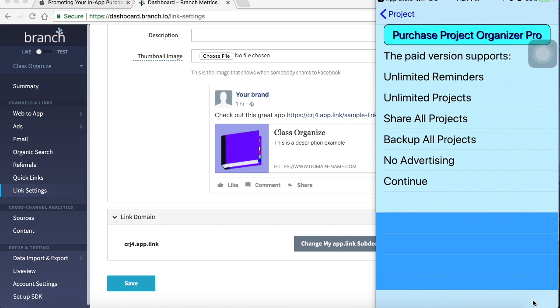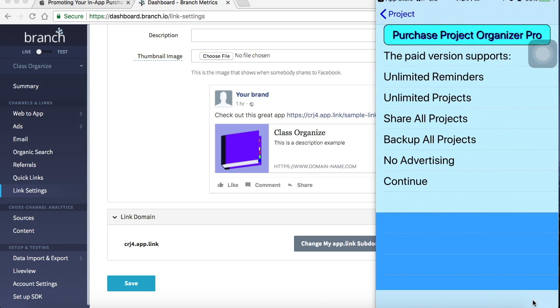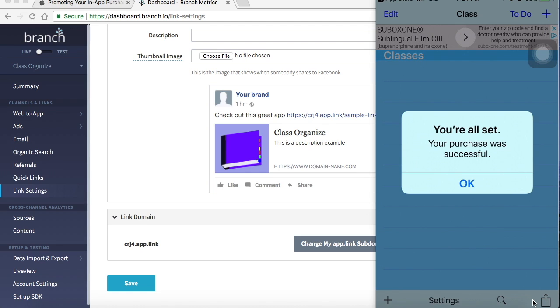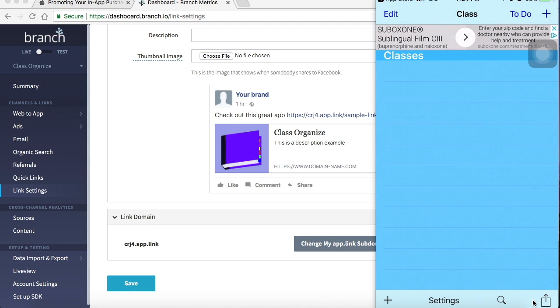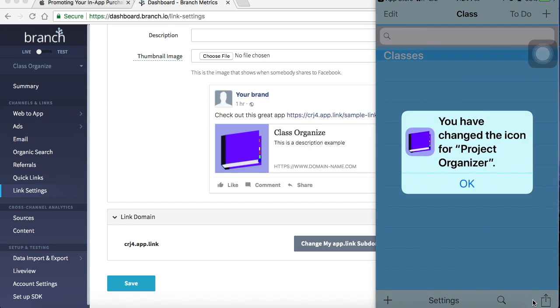And now the behavior of the app will change from, well, okay, here's a few more tabs. I've lost count at this point. And then there's another one. So now this app is now the Class Organizer app, and then it'll change the icon.